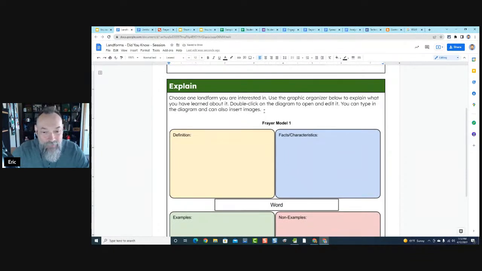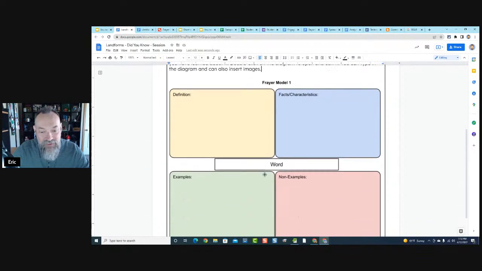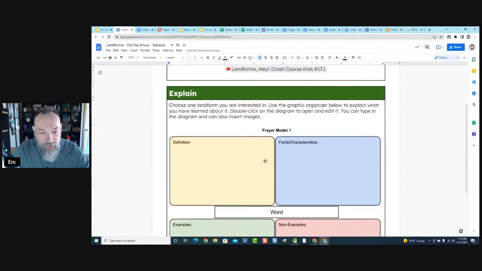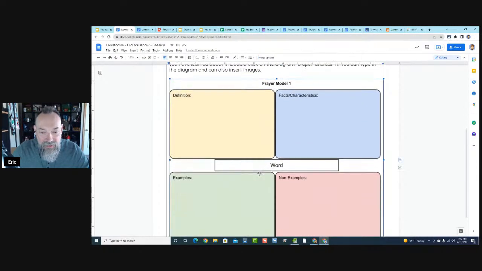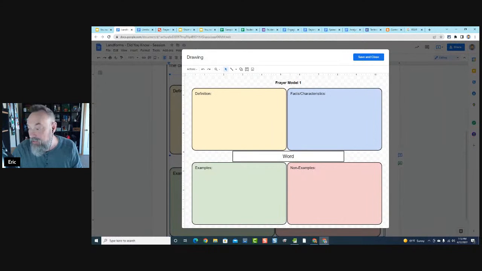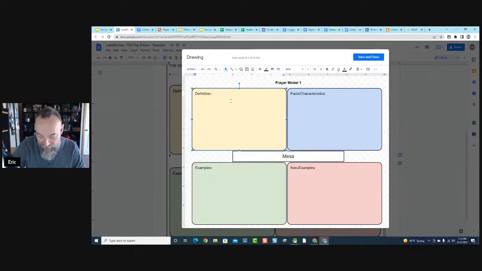Now the student will be able to come here, and this isn't just a picture. This is actually an interactive Google drawing. They can double click on this, and when they do, it opens up, and they can start filling this in. So maybe they've decided that they're going to be writing their landform as a mesa. That's what they're going to be doing their writing on, and so now they could come in here and start adding in their definition, and then they could put in their facts and characteristics.